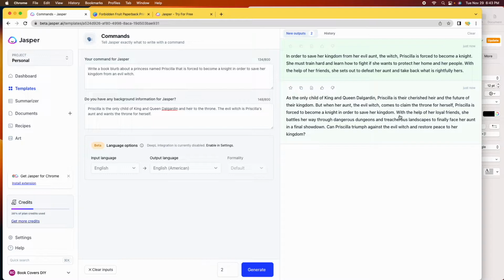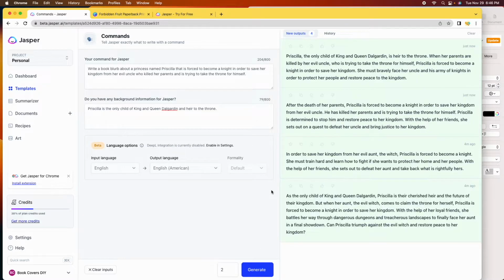It doesn't make sense to me why she needs to dress up as a knight to fight a witch. I didn't think about that. So let's see. Maybe we should change it to her evil uncle who wants... let's say he killed her parents and is trying to take the throne for himself. Okay, so I switched it up a little bit and we have two options down here. Let's click on generate and see what we get.